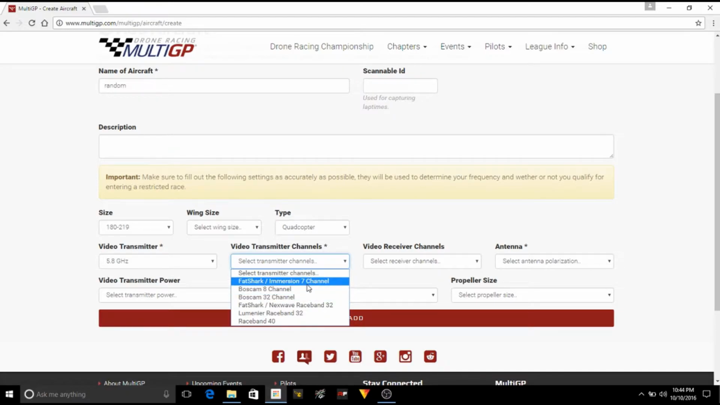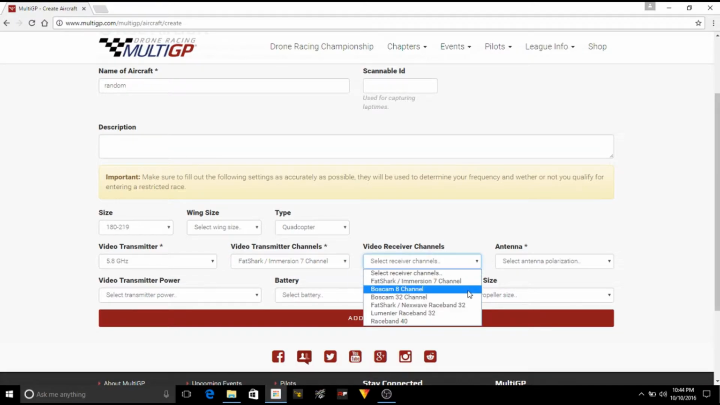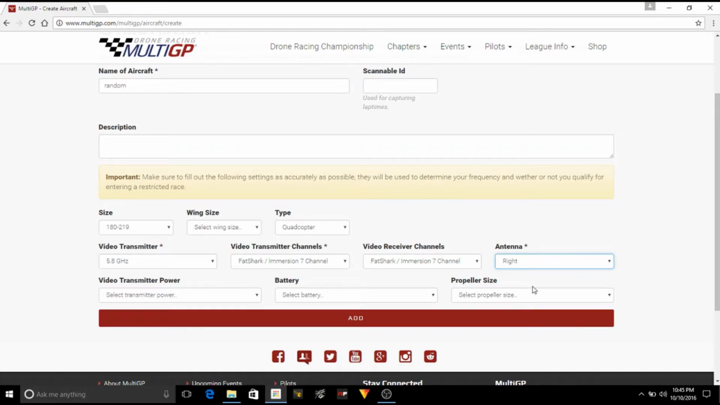So you're going to select that here. So for this example, we're just going to select Fat Shark. And then the same thing with the receiver. You need to know what you have on the receiver side. So that's your module that's in your goggles, or an external receiver that you might be using in your ground station. I'm going to select Fat Shark 7 as an example again. Next thing is antenna polarization. Most people have matching polarized antennas, but it's important to know if you have a right or left hand polarized. But most of the time, everyone's using the right hand.